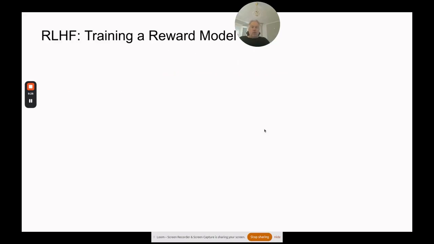Okay, so what do we do? Well, the first step here is to get some notion or some definition of what is reward over this almost infinite state space. What is reward? Okay, so we're going to develop a reward model. And I just want to say that when we develop this reward model, I'm talking about developing.